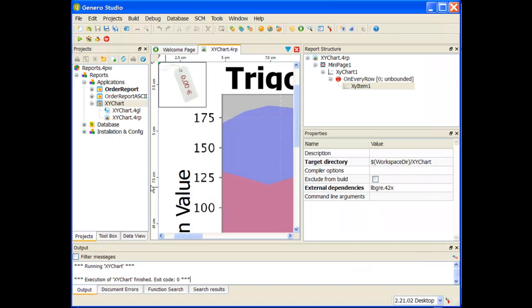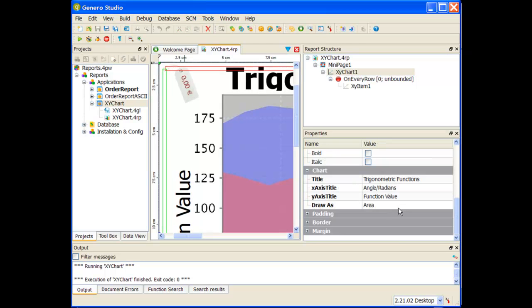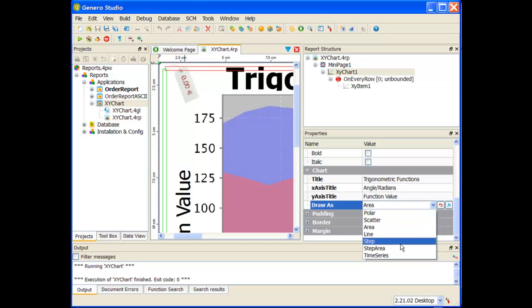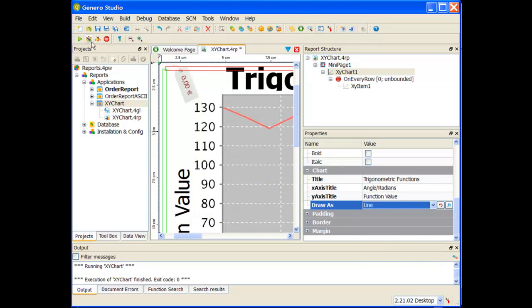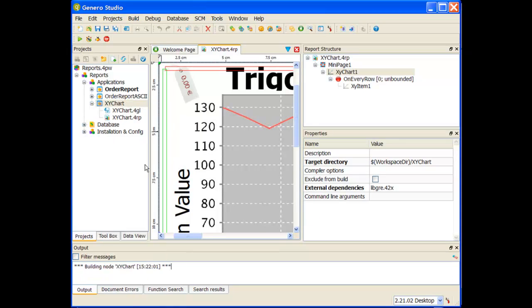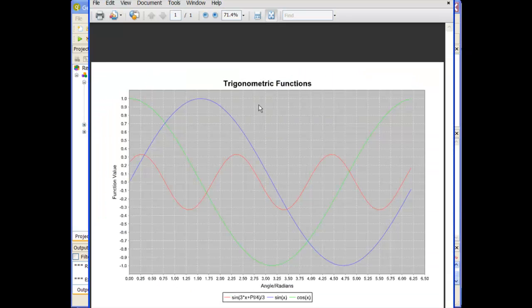If I go back to my studio, and I look at my chart itself, I can go down and I can see that it's providing an area chart. Let me just change that so it's a line chart. If we save and we execute this once again, you can now see it's being displayed as a line chart.